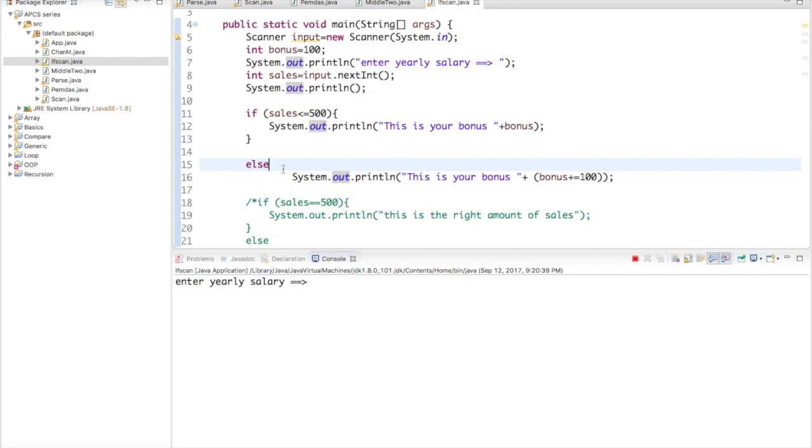So in the case that I type in 501, it'll print out "This is your bonus", and then I did bonus plus equals 100. For those who remember, when I do plus equals, I add 100 to the integer bonus. So bonus by itself is 100, but if I add another 100, it should be a total of 200. So let's run this code.